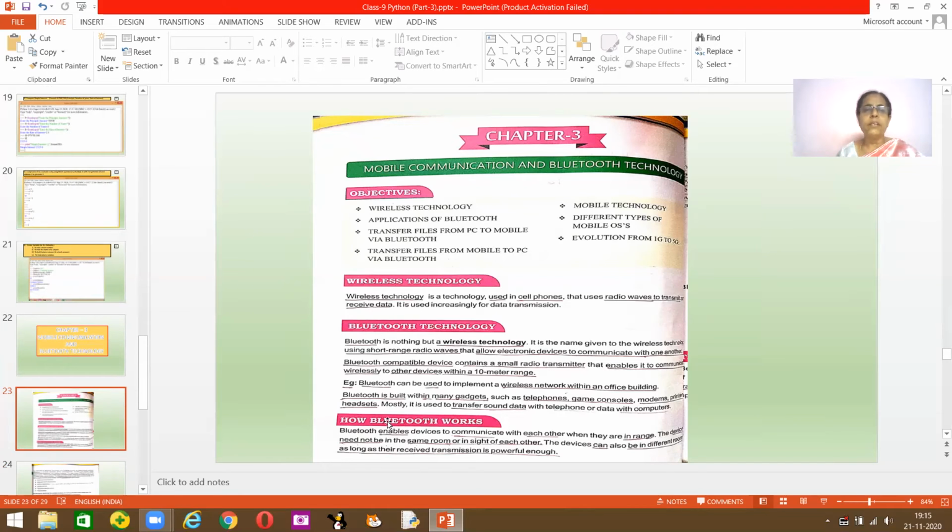Now, Bluetooth technology, what do you know about the Bluetooth technology? You know it is a wireless device, and it is used within a short range. It allows the electronic devices to communicate with one another wirelessly. It helps you to connect to each other or communicate with each other within a short distance of 10 meters.